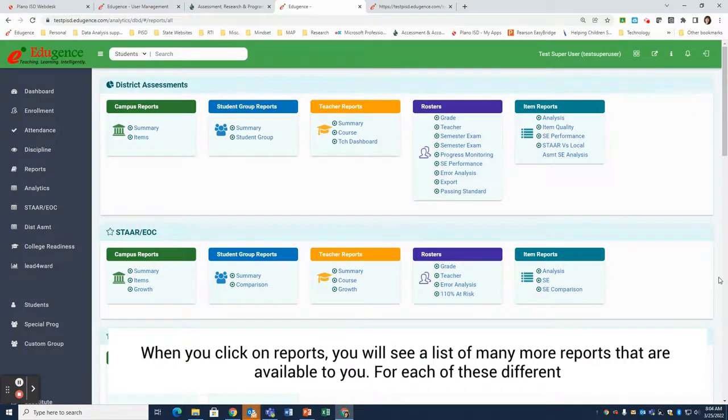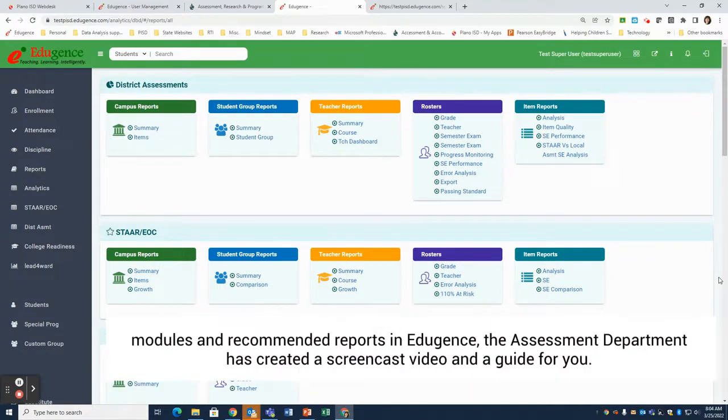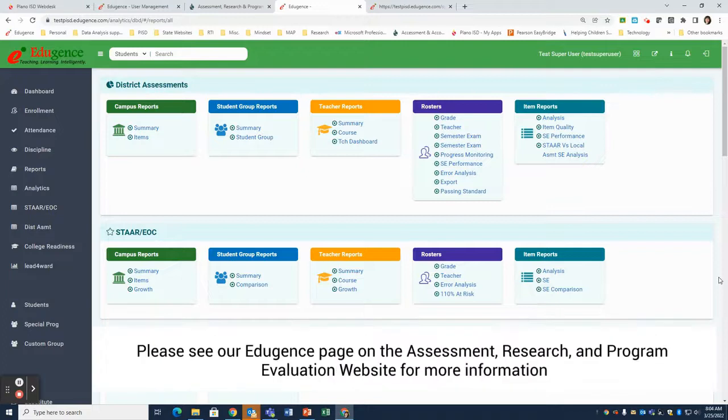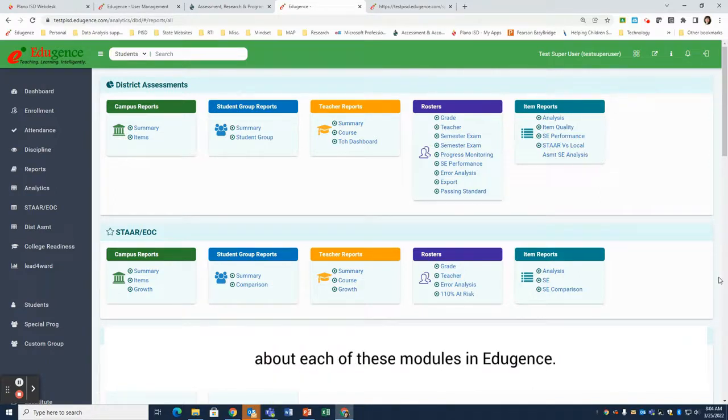For each of these different modules and recommended reports in Edugence, the assessment department has created a screencast video and a guide for you. Please see our Edugence page on the Assessment Research and Program Evaluation website for more information about each of these modules in Edugence.